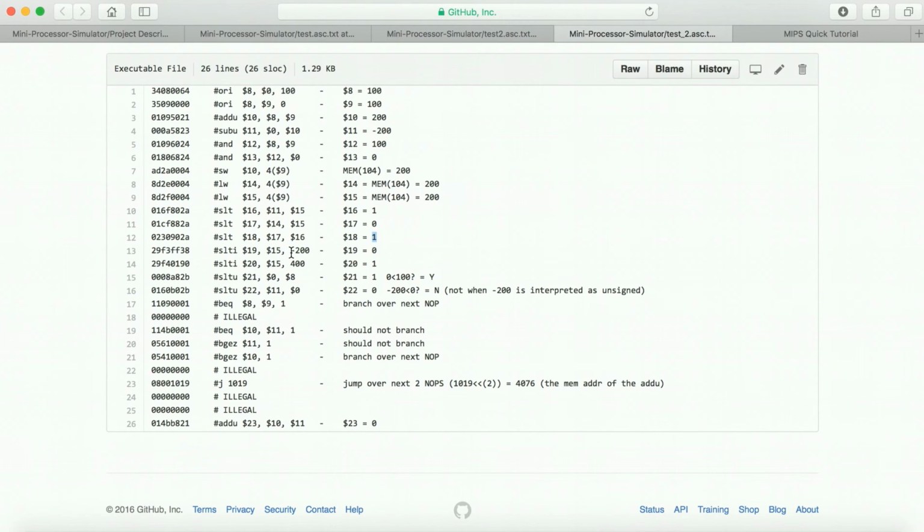Is 15, which is 200, less than negative 200? No, it's not, so we'll put a 0. Is 15, which is 200, less than 400? Yep, so it's a 1. And here's a set less than unsigned. These are immediates, and these are just regular set less thans. The immediates is because we're not actually comparing it to another register, we're comparing it to a specific value. And the unsigneds are saying we're taking this value and doing an unsigned comparison, so whether it's negative doesn't matter.